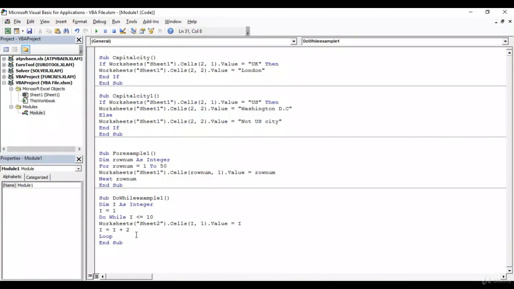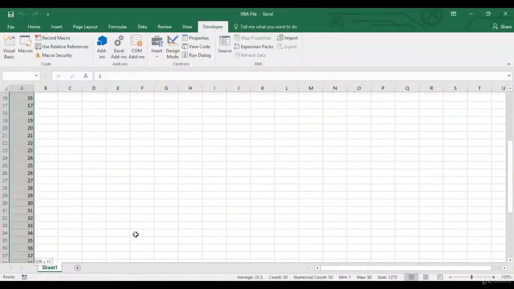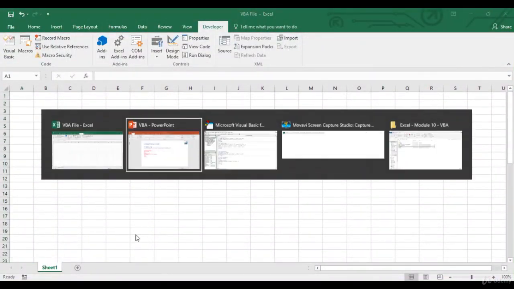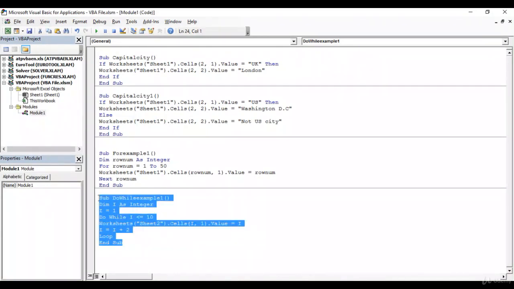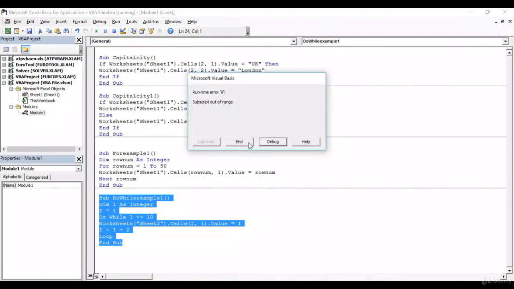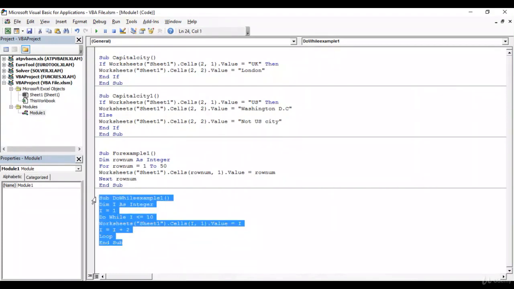Pasted it now, and let me clear my Excel file. So now over here, we've declared I as an integer. The initial value of I is 1. Do while till the time value of I is less than equal to 10. This will keep on looping again and again. So let's see how this will work. Okay, so this has given an error because we don't have any sheet 2. So let me just change it to sheet 1.